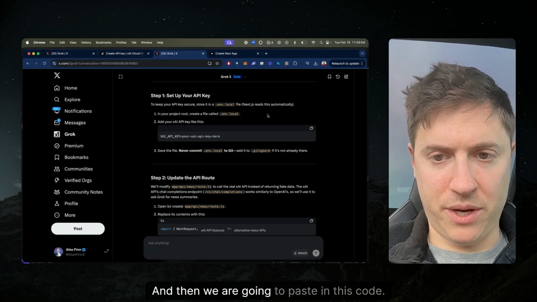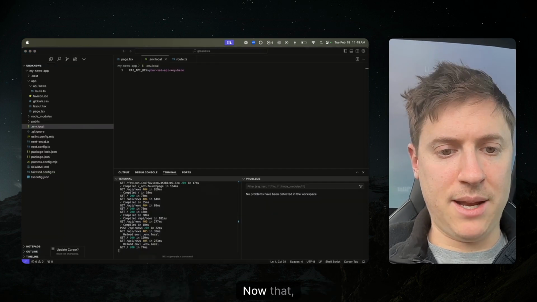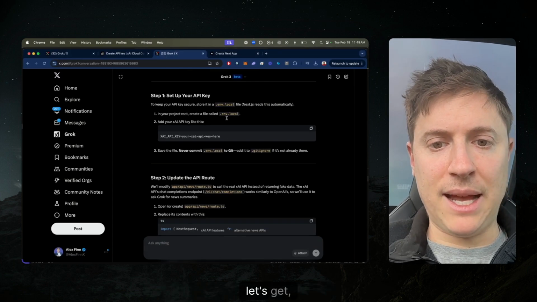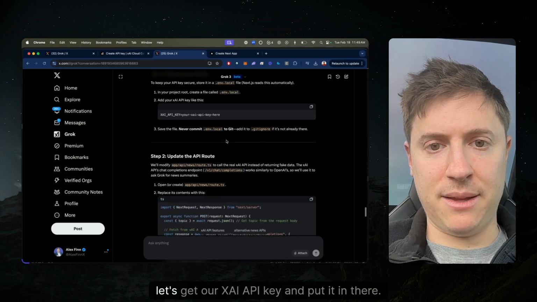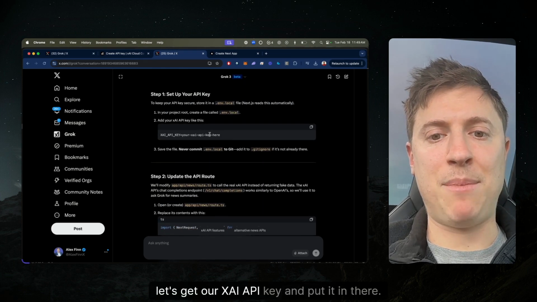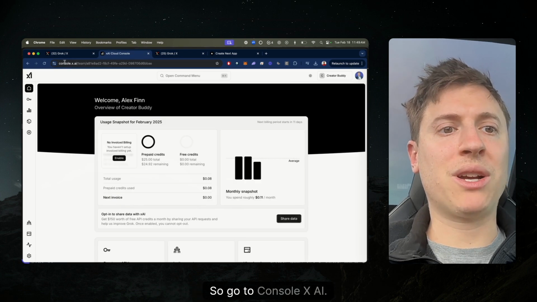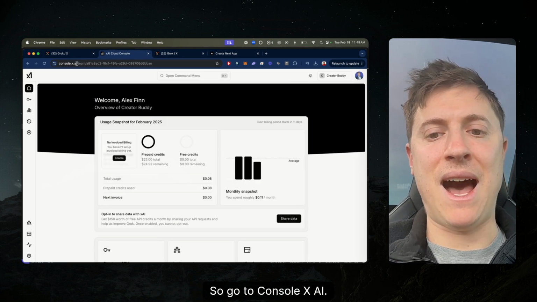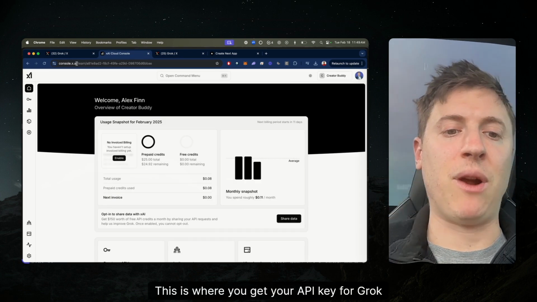And then we are going to paste in this code. Now that we got that pasted in, let's get our XAI API key and put it in there. So go to console.x.ai. This is where you get your API key for Grok.